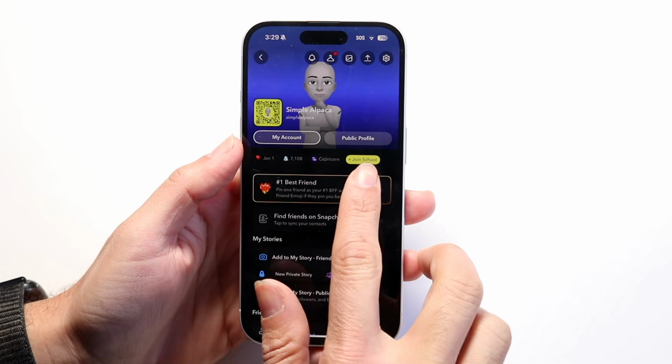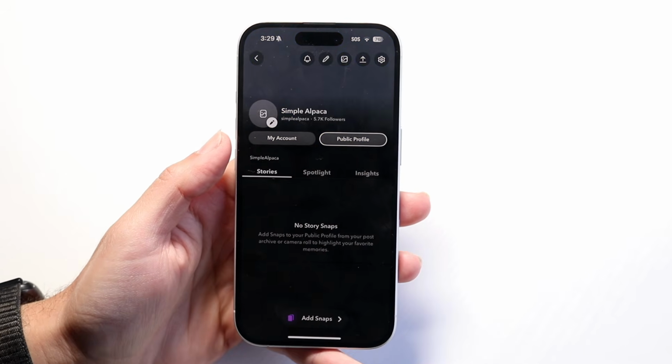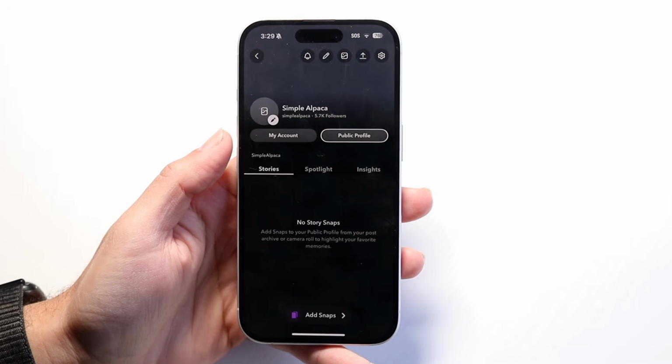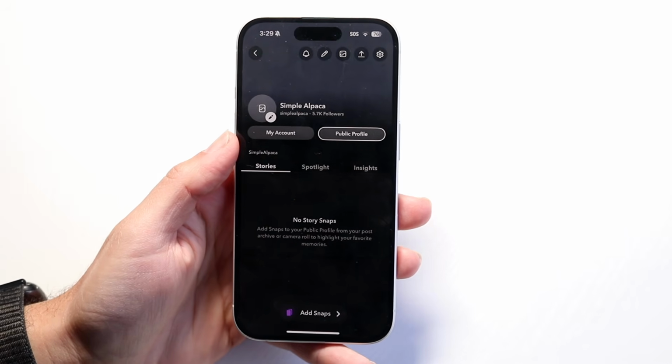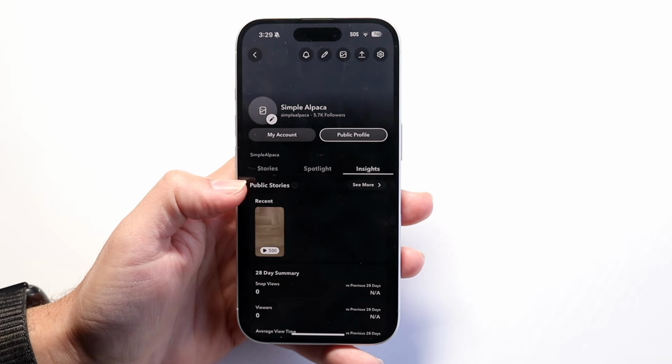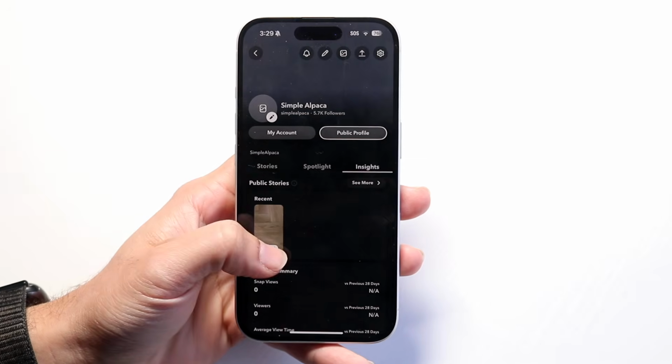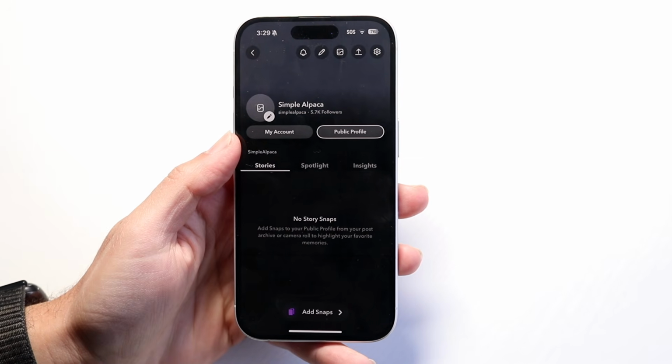So in this case, you can see I have public profile right here. If I go and tap on it, you can see I do have a public profile already on Snapchat. So I can go through here, I can scroll through, I can see what other types of things that I have here as well. So I can go through and kind of modify those.